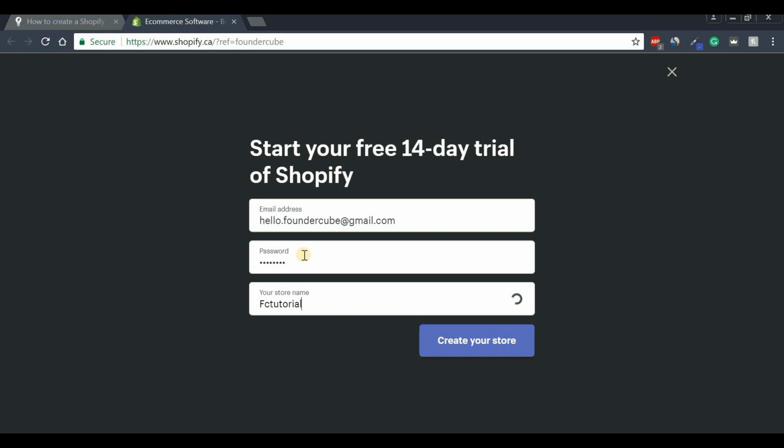Now this is just for tutorial purposes. You can call your store whatever you want. So once you have a password and store name good to go, press this create your store button.